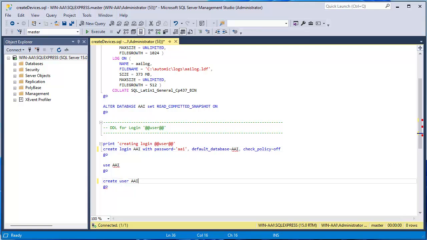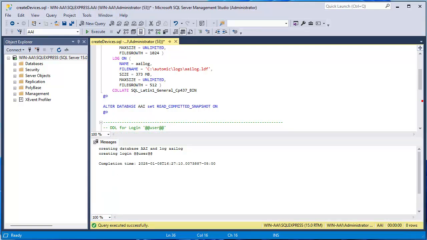We can now execute the create devices script, which creates the physical DB, the SQL Server login, and the database user. The script executed, we can check the results. A database called AAI should have been created, along with an AAI login and user associated with the database.